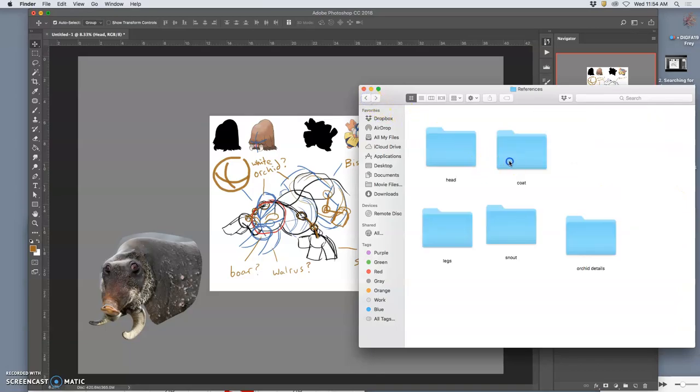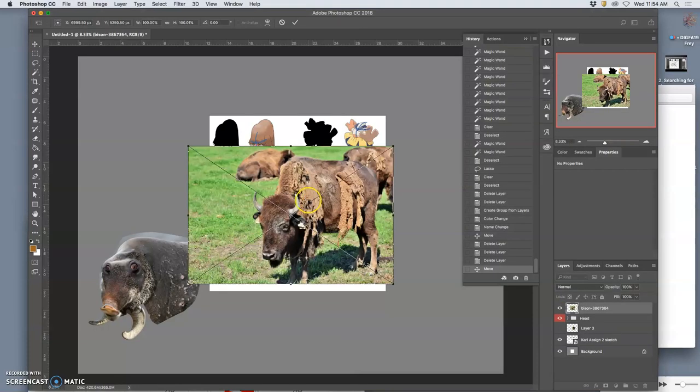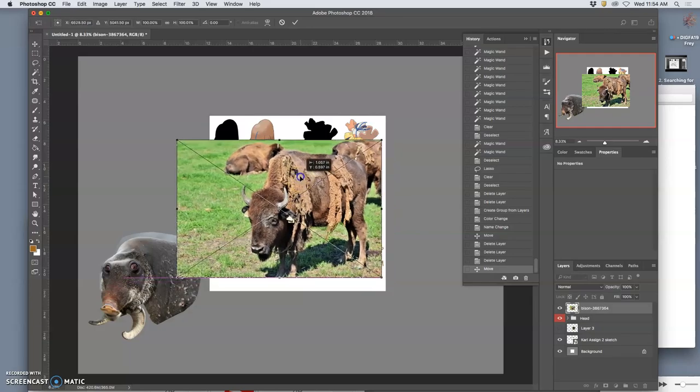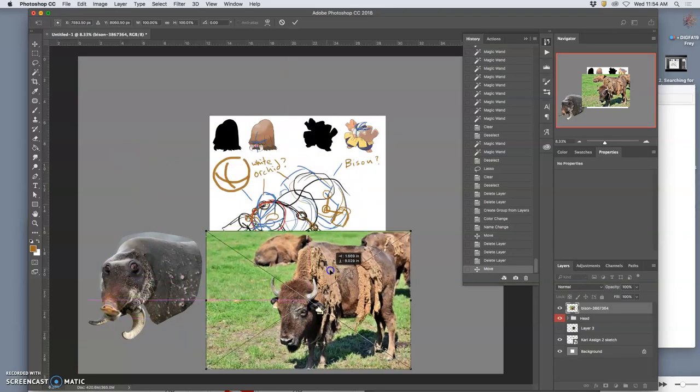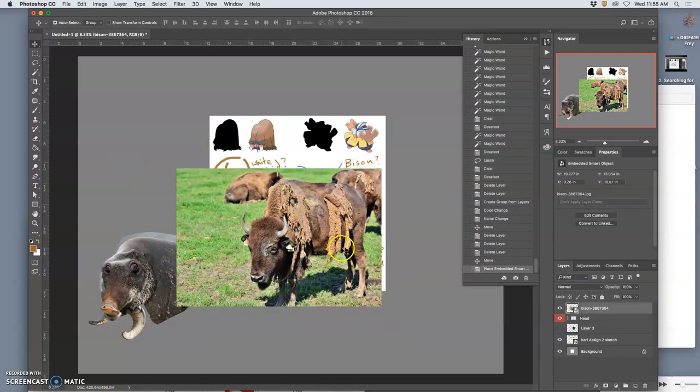Now I'm going to go to the coat, the body. And we're talking about a seascape that I made. Even though you don't need to design your creature for the seascape, it looks pretty rough, right? There's sea coral and stuff. So this, to me, is a good body to use. And it's got the right angle of the head.